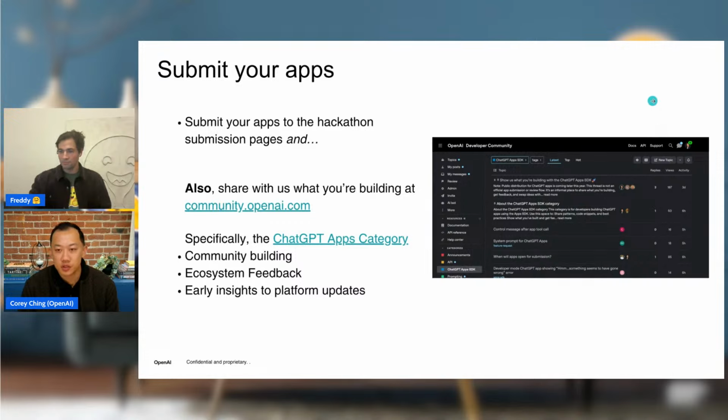In addition to submitting your apps through the main hackathon, we'd love to engage with you at community.openai.com, where we have a forum dedicated to ChatGPT apps. You can get feedback, have other folks in the community see what you're doing and give thoughts, and also share any product feedback if you have it.